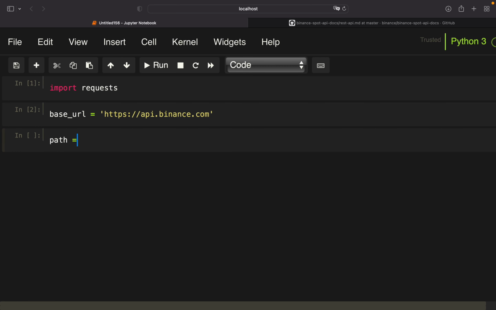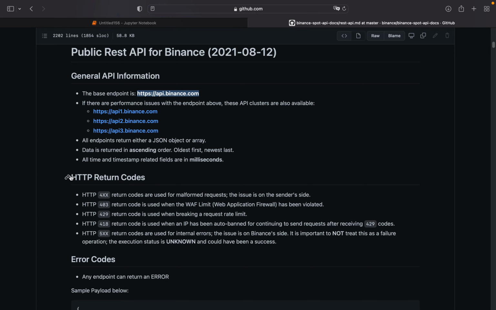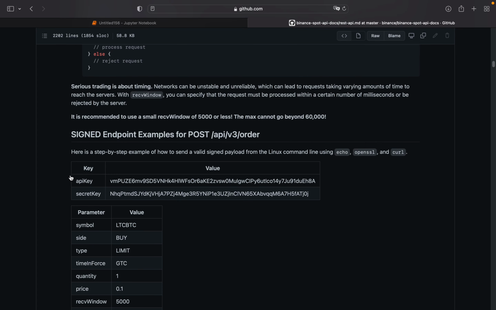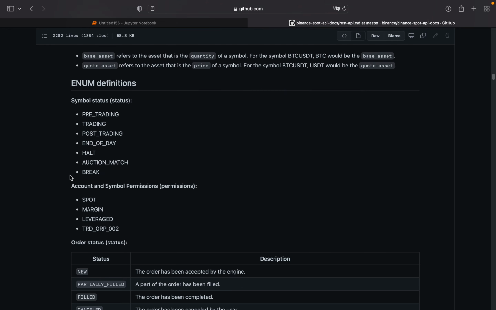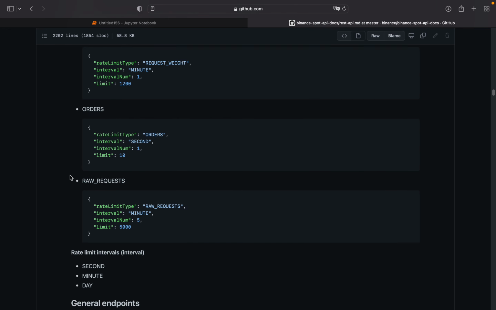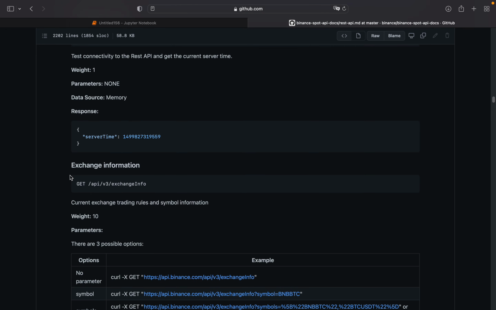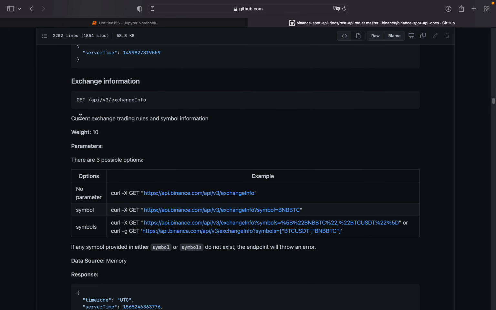Then we need the path, and the path is just the endpoint or the data you are interested in. Let's start with an easy one. We are just pulling the exchange information, like which symbols are traded on the Binance platform. So you need to browse through the documentation. Of course, you could also search it, but I know roughly where it is. So here it is. This is what we need.